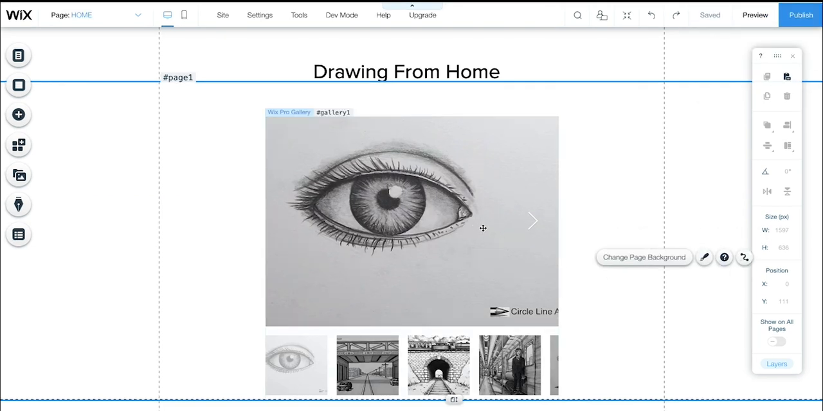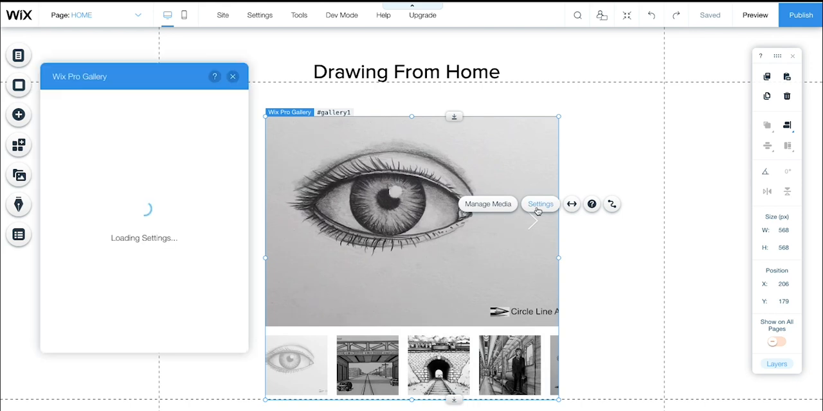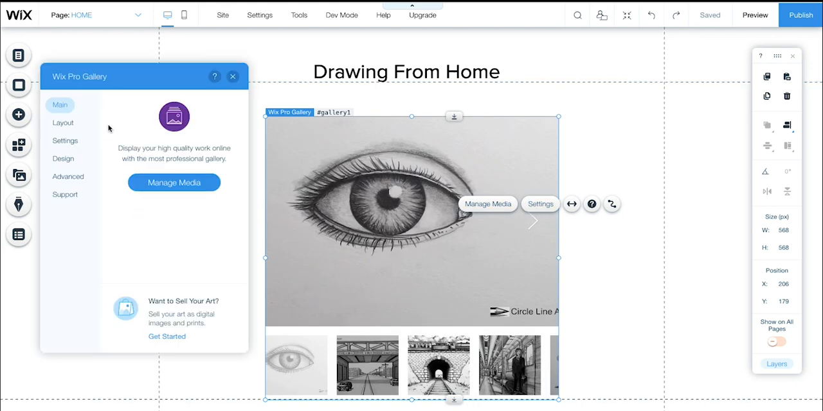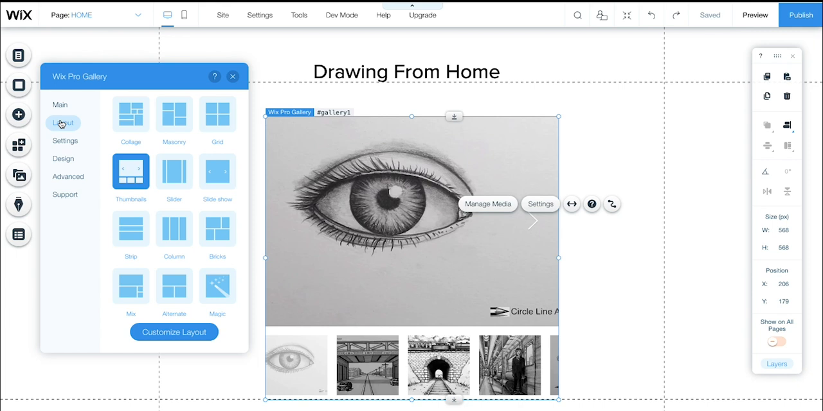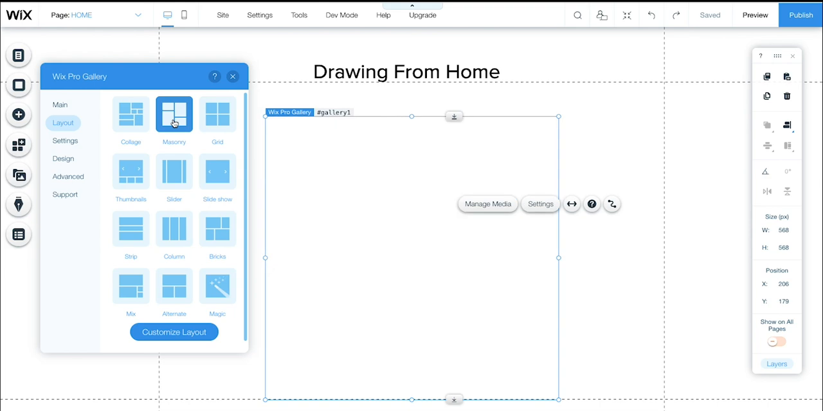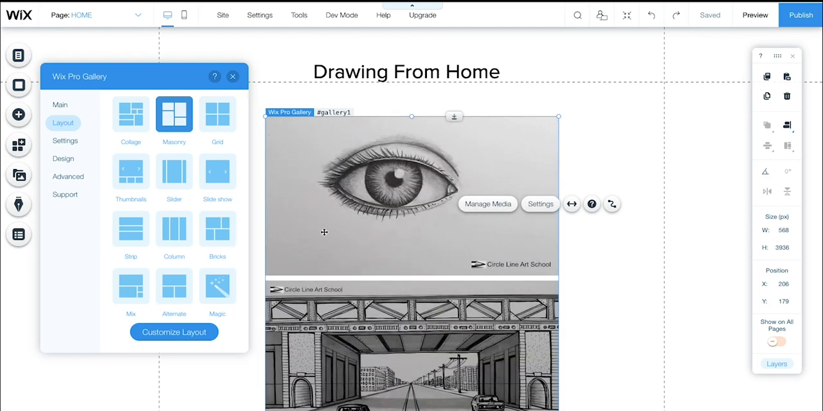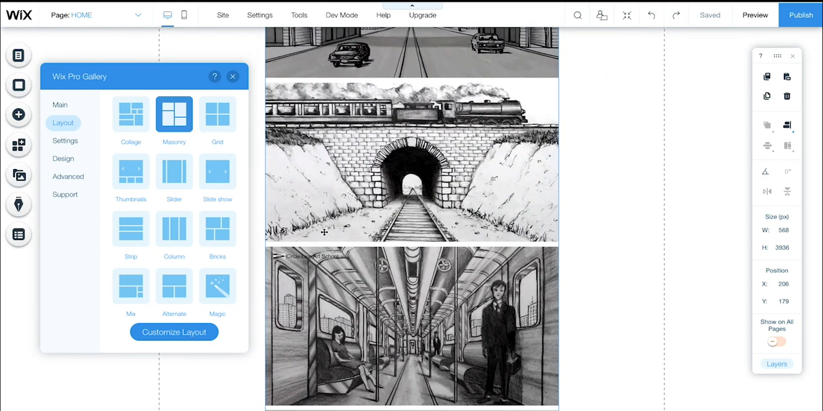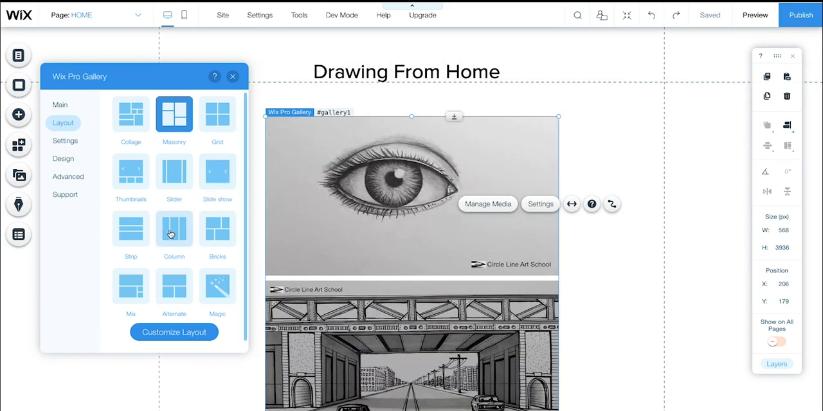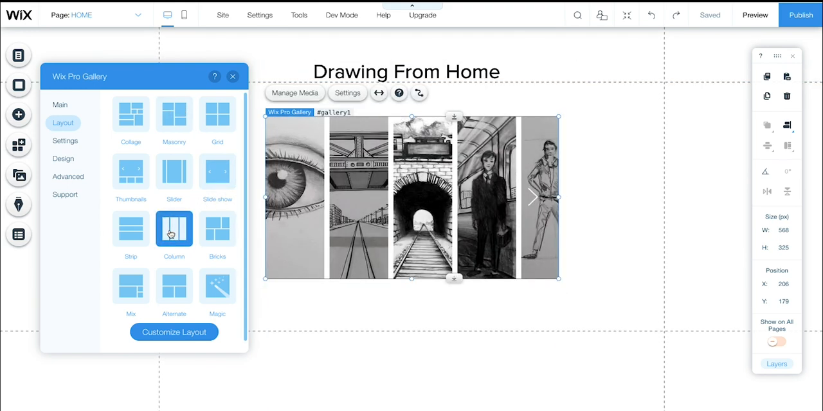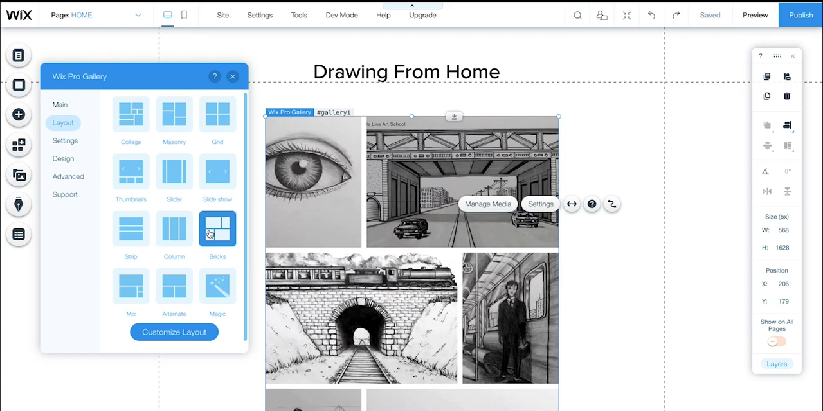So if we click on the image of the gallery, and then we can go to settings. And then here we can choose different layouts. For example, we have thumbnails at the moment. We could change it just with a click like that. So now you have masonry. We could choose any of these. We could choose columns. Or we could choose bricks. And then you can see how it automatically lays them out in an interesting way. But I think I'll go back to thumbnails for this.